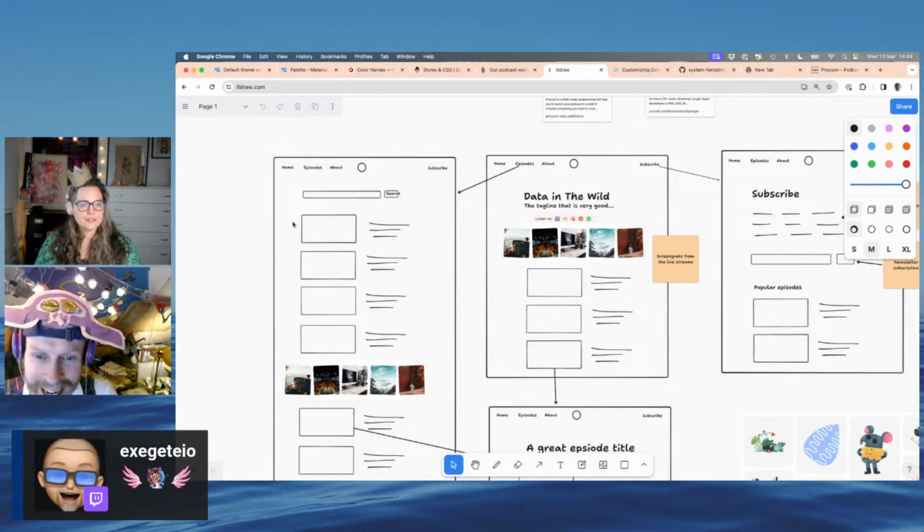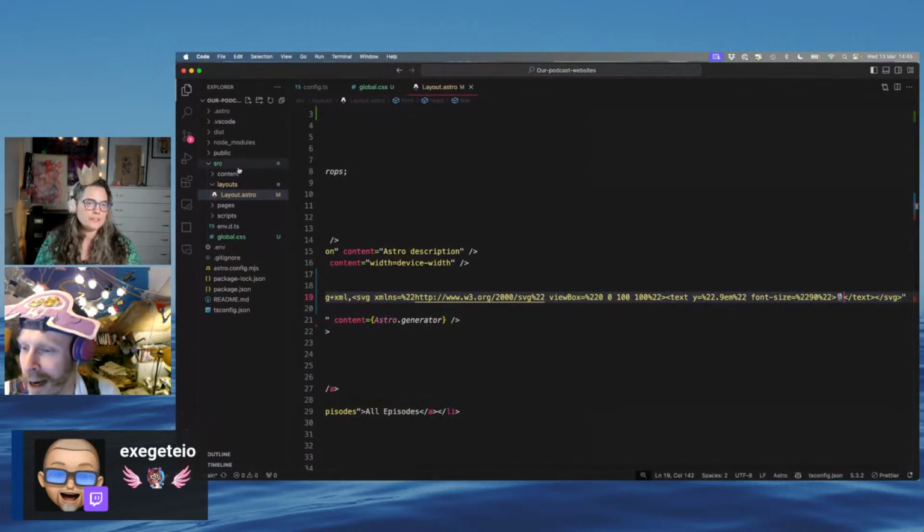I'm gonna start with this little box here, and I'm gonna make it into a component because we want to use it on this page and this page and this page. So let's make it into a component.